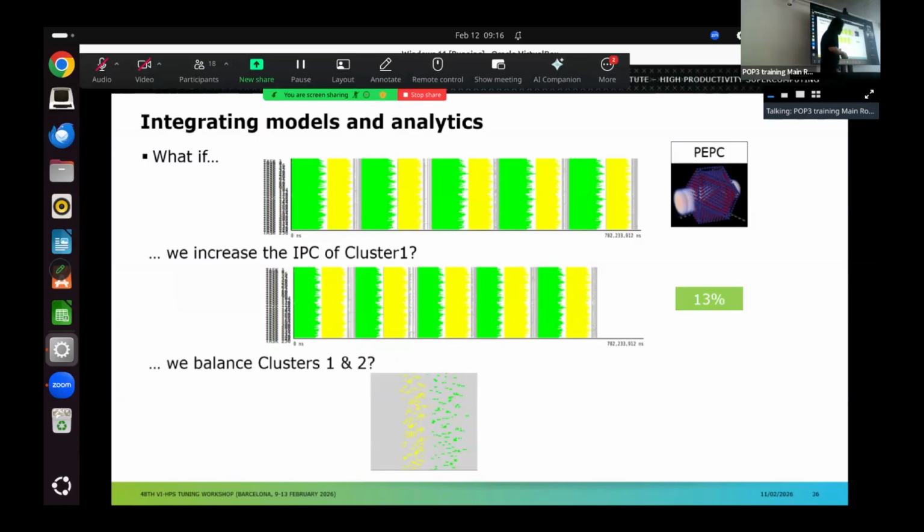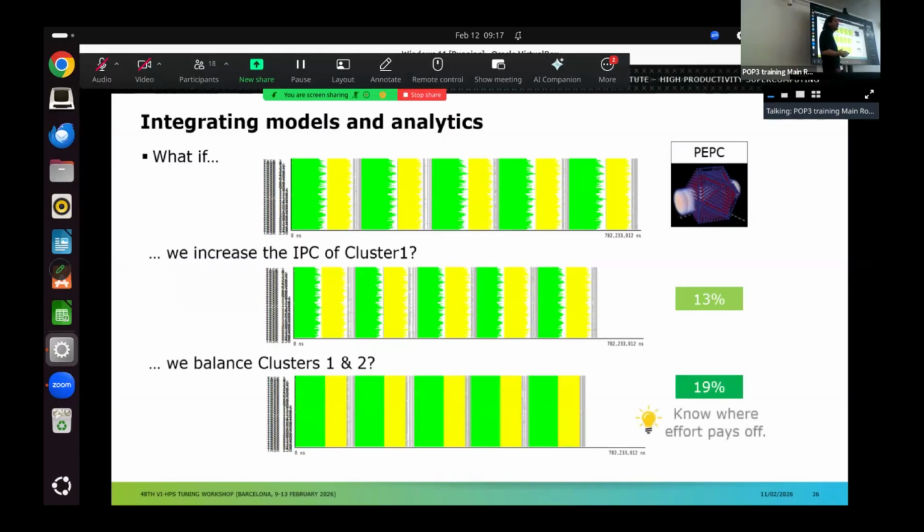We could also simulate what happens if we are able to eliminate the dispersion of these clusters. If we were able to do that, we would gain a 19%. What MMS doesn't tell you is how difficult it is to achieve this. It only tells you if it is worth putting the effort in doing that.